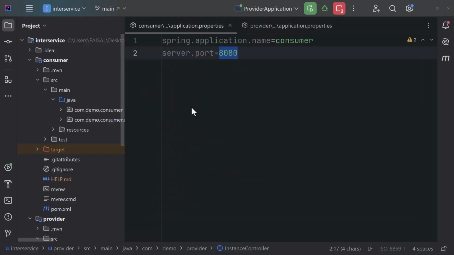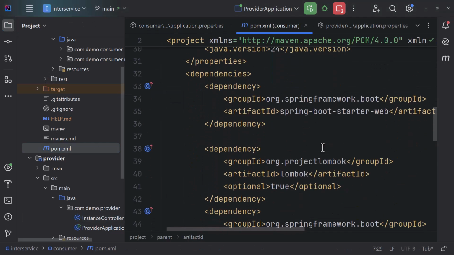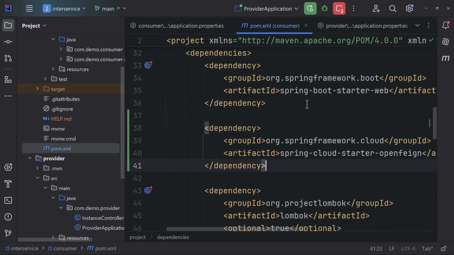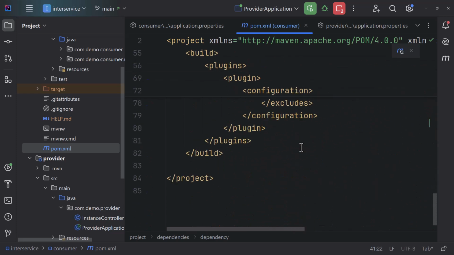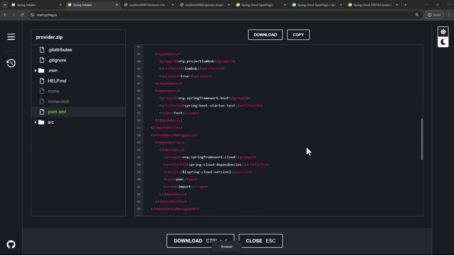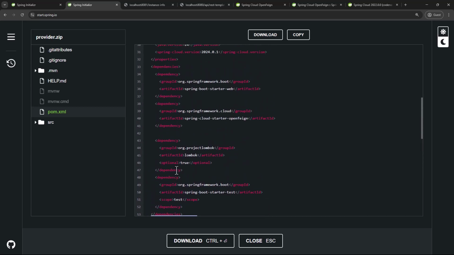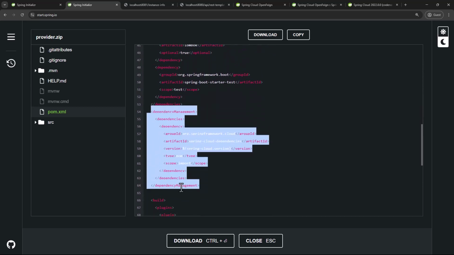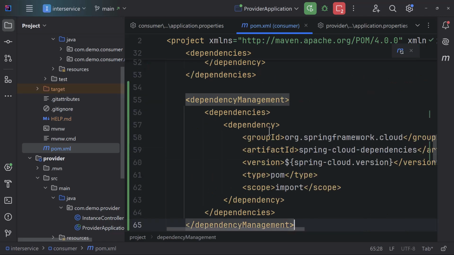I'll come over to my project and add this in my consumer project, because the consumer is going to do an API call to the provider. So I'll scroll down and add this dependency. Now keep in mind it's a part of the Spring Cloud project, and under dependency management, after this dependency tag is closed, you will see dependency management being added, and it has Spring Cloud added. So this you also need to copy. I'll copy this, and just between build and dependencies, I'll add this.